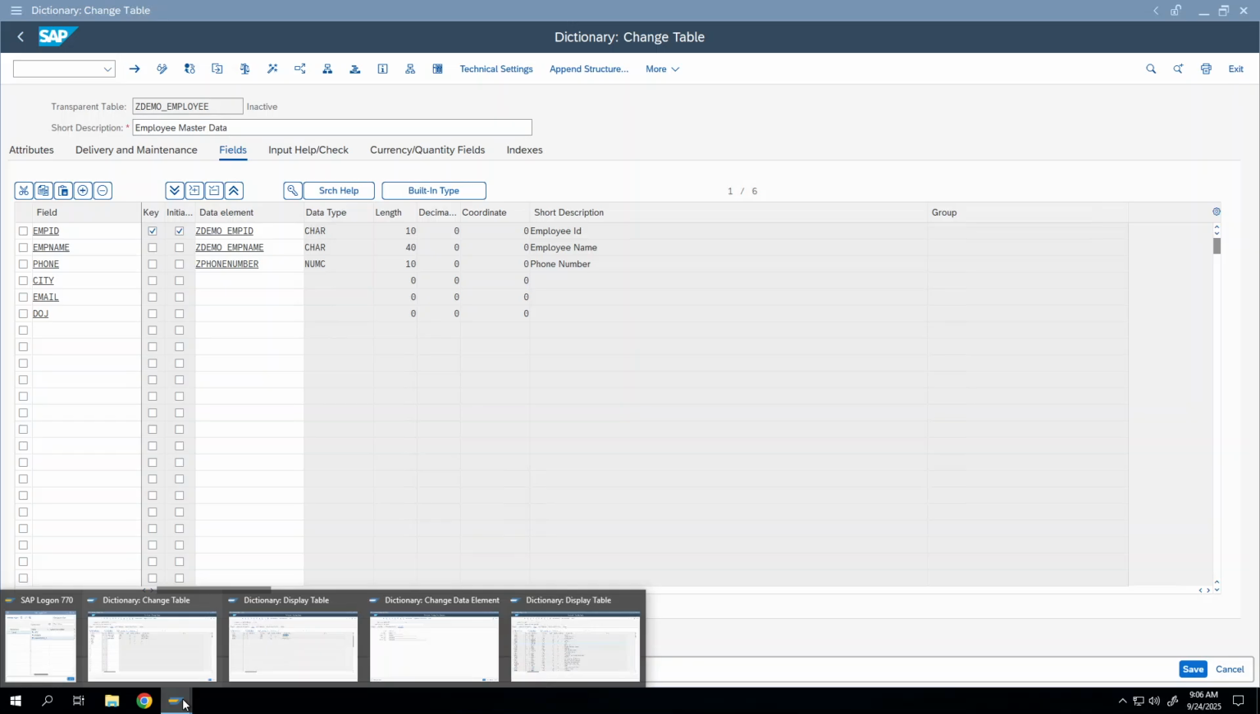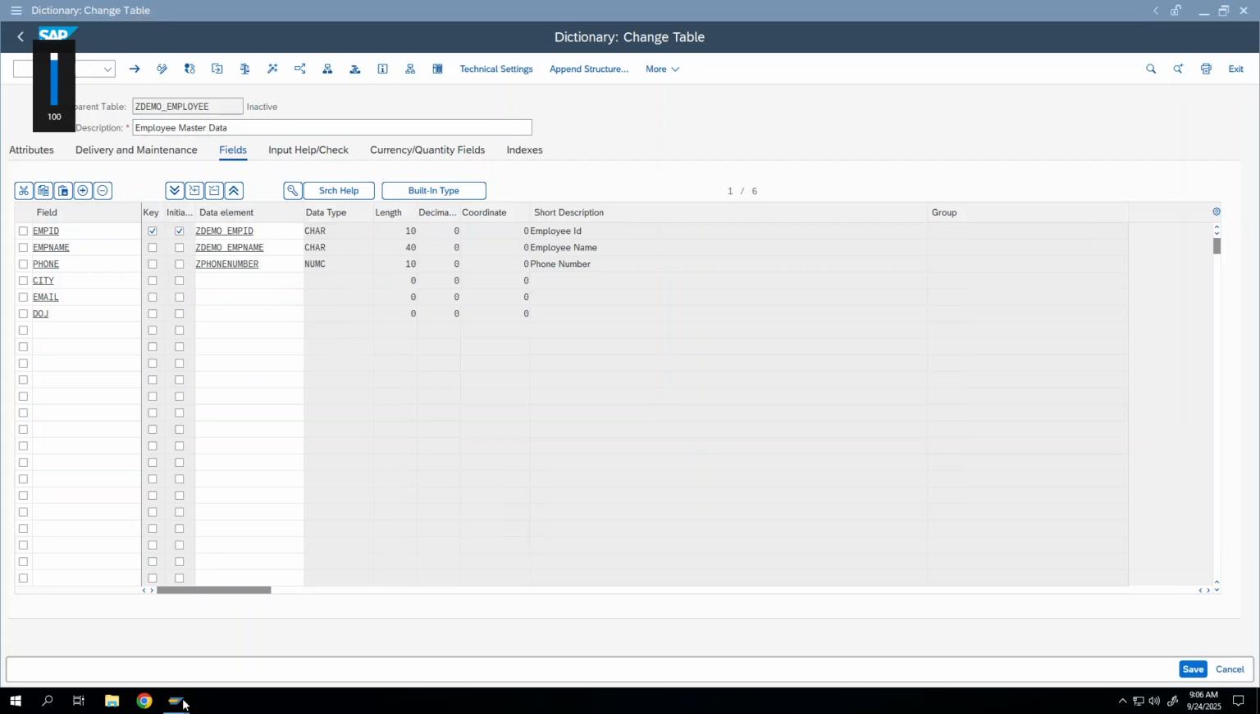Once we created the data element and domain, and we assign them to the table, and if we want to make any changes, can we change it later? Yes, you can change it, but again, you need to transport the changes to development, test, and to production.